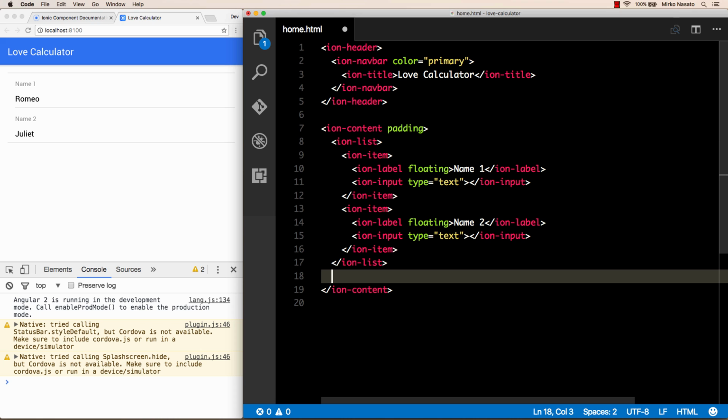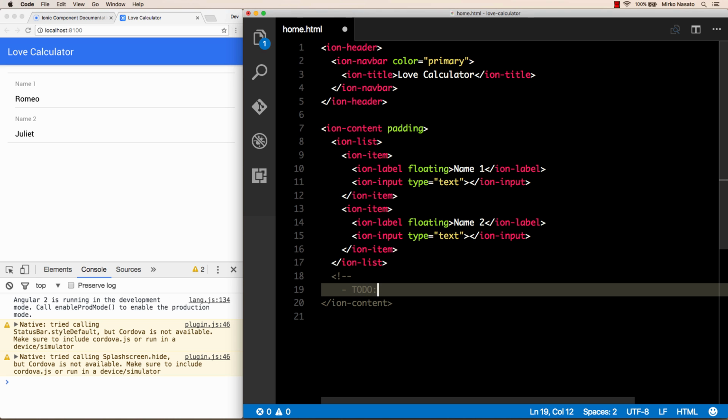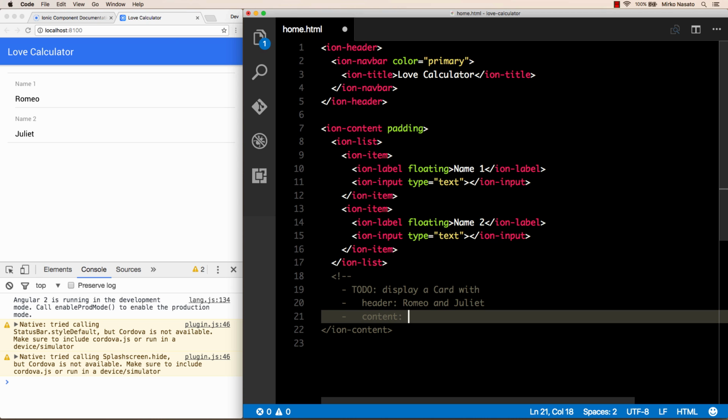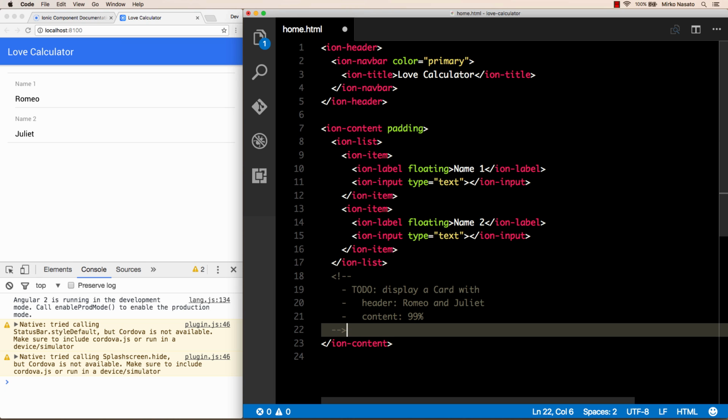We'll see how to do that in the next video, but as an exercise, if you like, you can try doing it yourself first, because you've seen pretty much how it works. We can look at the Ionic documentation, find some suitable component to display what we want, and simply copy and modify the example, right? So here, after the inputs, we'll want to display a card component. That's what you need to look up in the Ionic docs. And a card can have a header where you can display Romeo and Juliet just as placeholder text for now. And as the content, we'll display the result of our calculation, for example, 99%. So see if you can do this on your own, and we'll see a solution in the next video. I'll see you later.